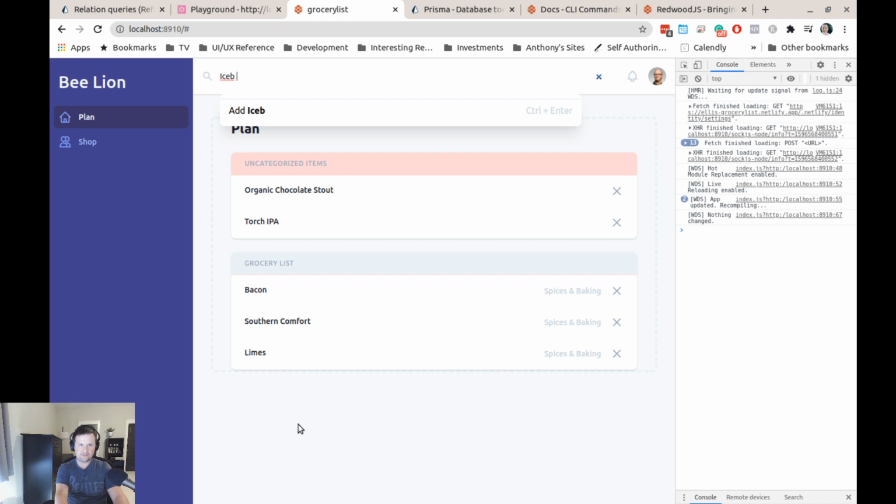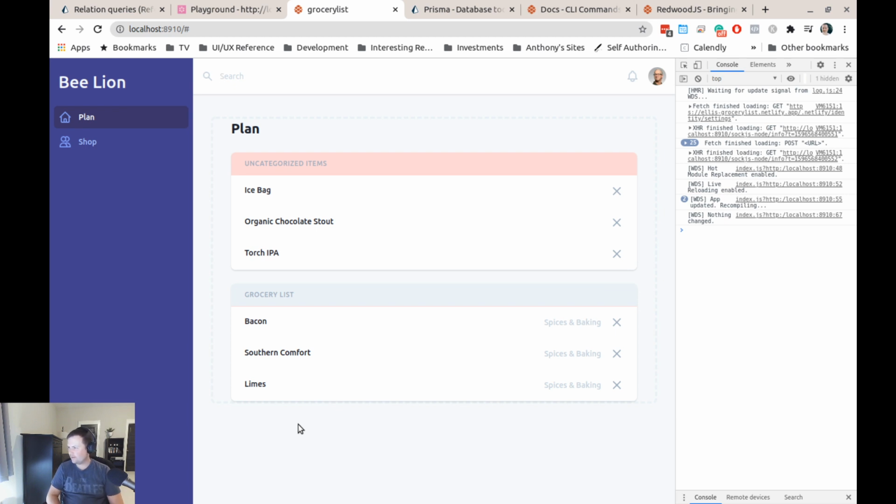So ice bag. So we just had a hurricane, and an ice bag is something that you might need. Or more than one ice bag. So these are the sort of things that you would want to be able to fix after you've already created them.